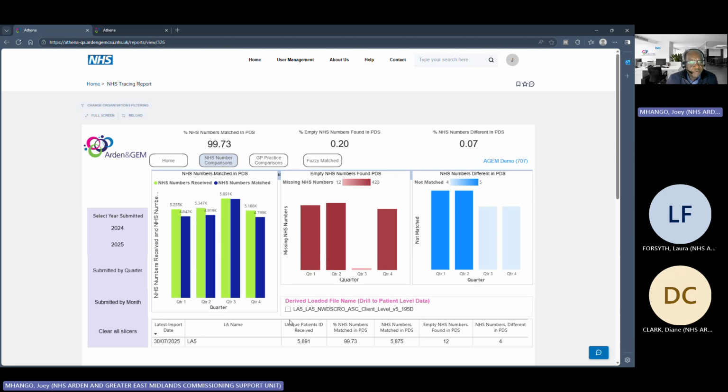Another item of this report is this small table at the bottom here, which gives us the actual numbers that are affected. For example, we had 5,891 records in the submission, of which 5,875 were matched with the PDS. That represents the 99.73%, which you also see at the top there.